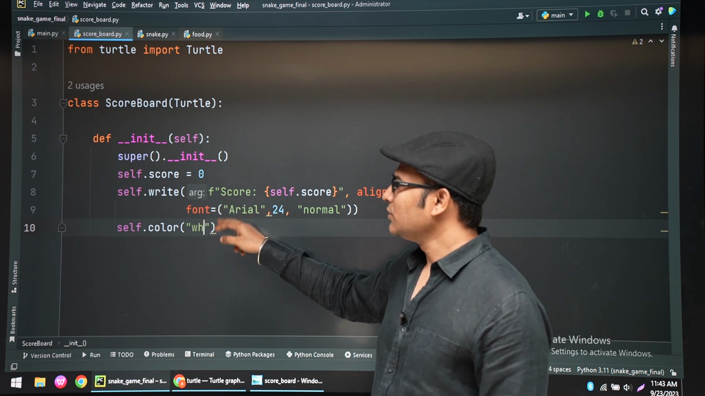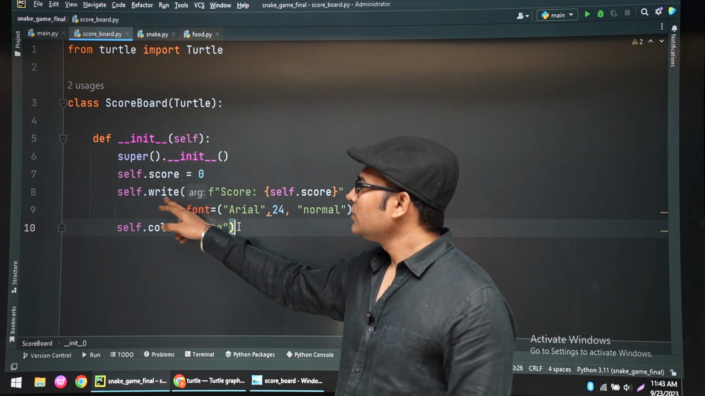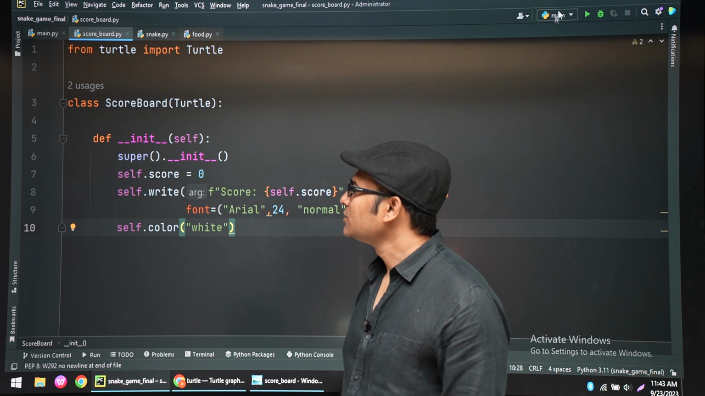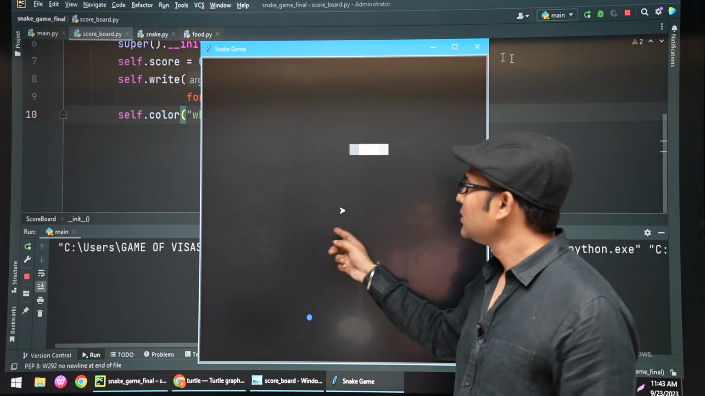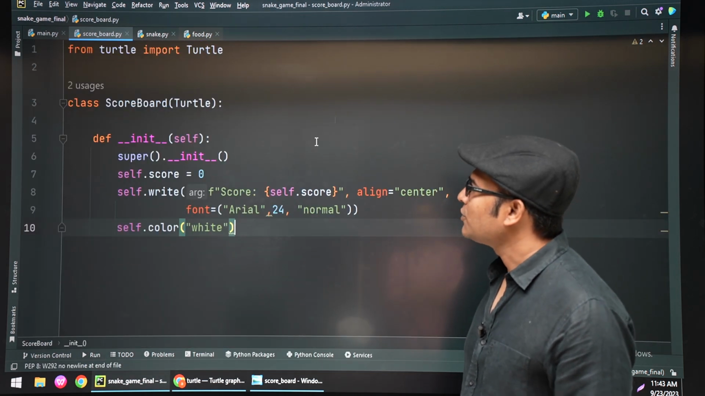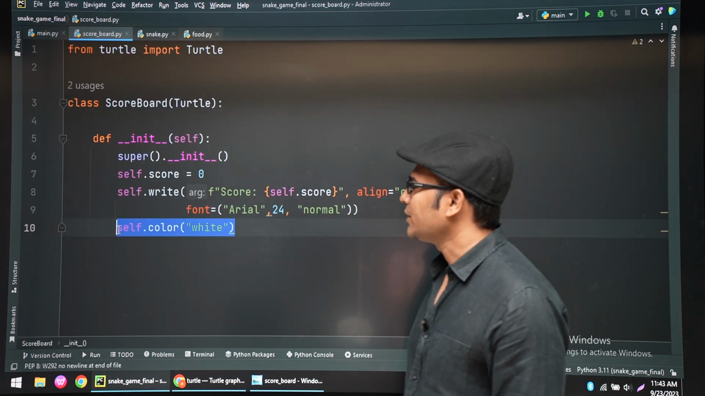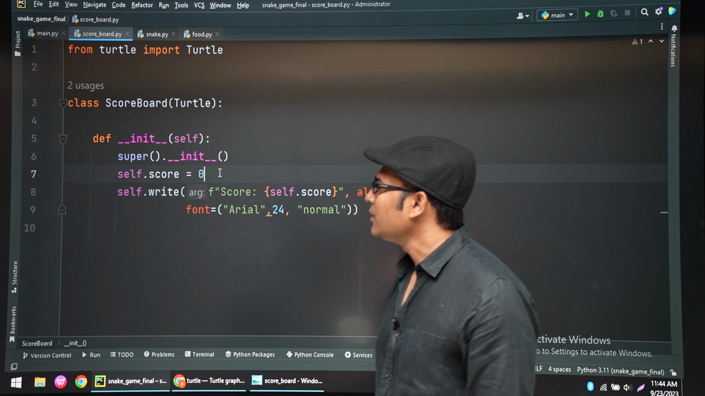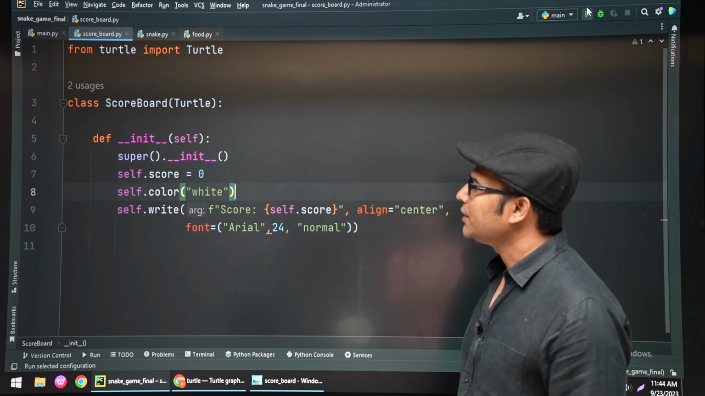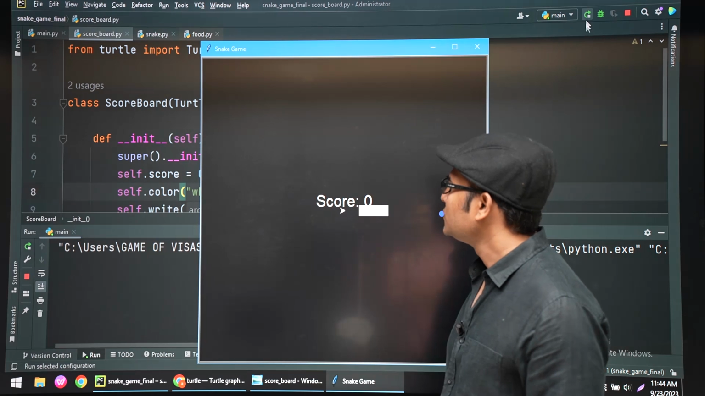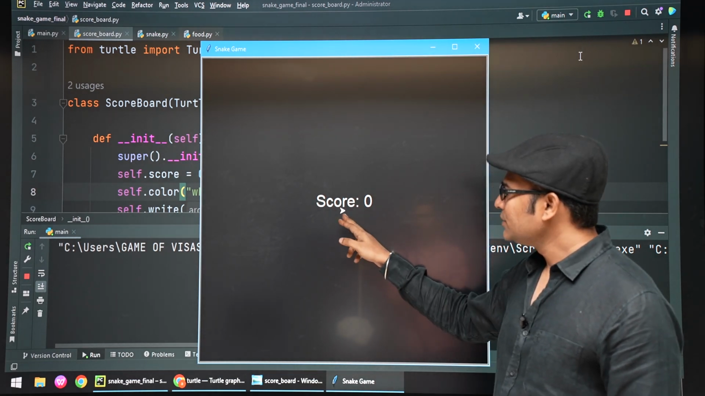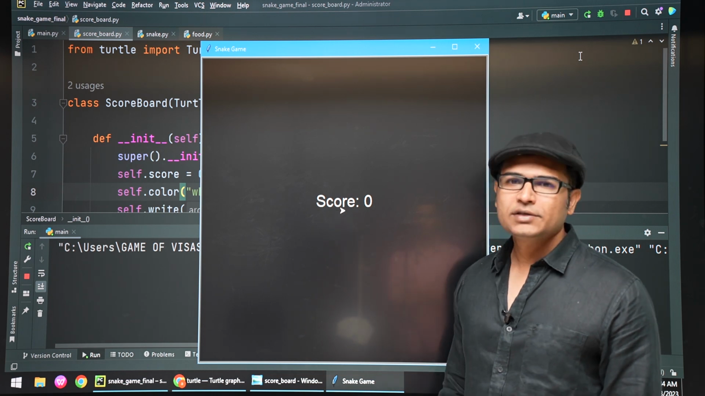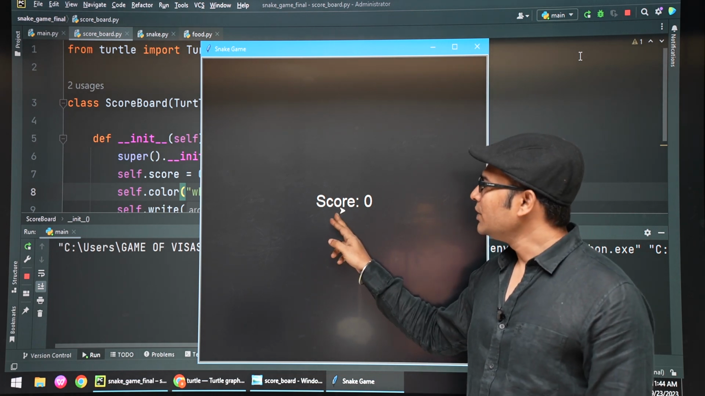If you write like this, it will have no effect, because after it is written, we are changing the color. So if you do it again, there is no effect, right? There is a turtle symbol, an arrow symbol, but it is showing no effect. So we have to put the color above the writing. Now if you see this, the score is given, and there is an arrow symbol which is actually the turtle that is also being shown.